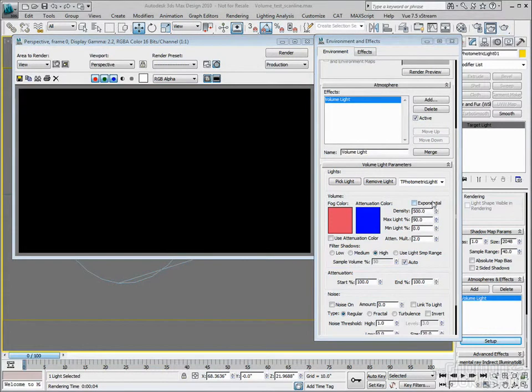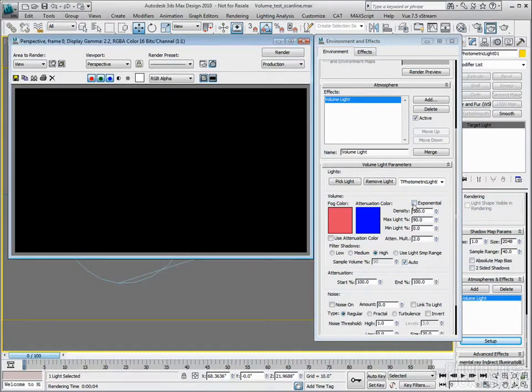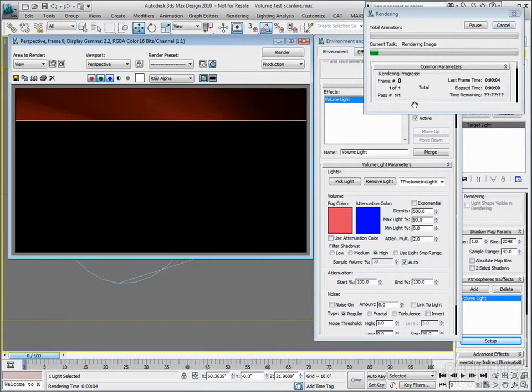Next we have this exponential option. When this is disabled, the density of the volume effect increases linearly with distance. When you enable this option, the density increases exponentially with distance. In the help file, under this description, it's recommended that you only activate this checkbox when you want to render transparent objects within that volumetric fog. So you can kind of think of this as a different calculation of the decay effect. If I render this as it is, we'll compare the two renders.